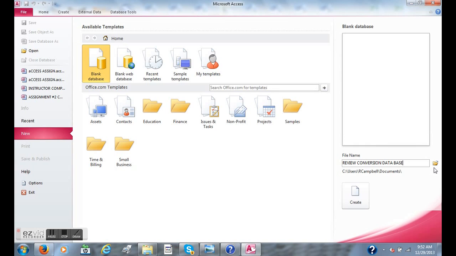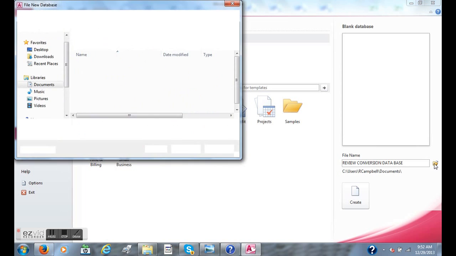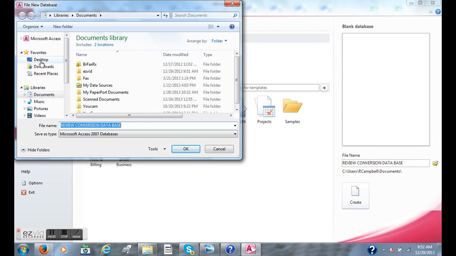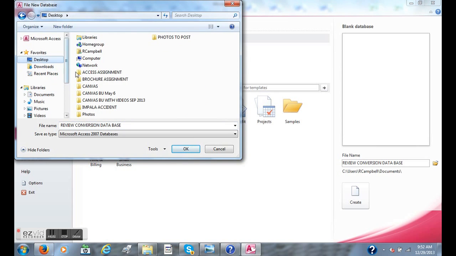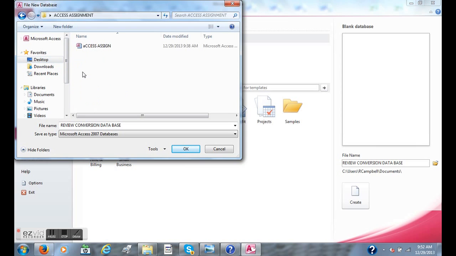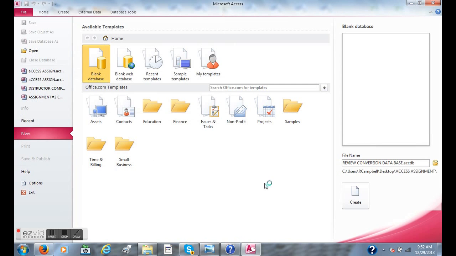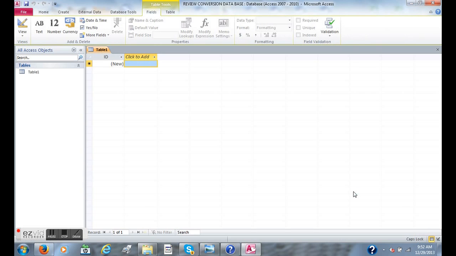Now I have to save it where I know it's going to go. So I'm going to click on the small file folder, the browse file folder, and I want this file to go into a place that I have. It's called the Access assignment. And so I'm going to save it into that file folder. Now you can save it wherever you want, but it's essential that you remember where you saved it. Alright, I'm now ready to create that database. So I click Create. And here is my database.